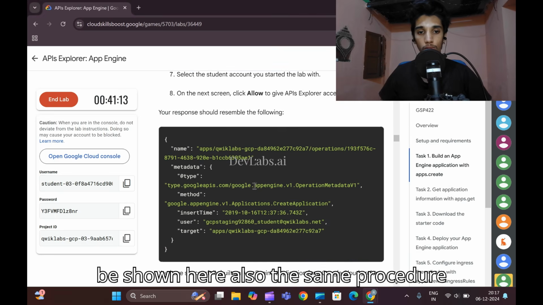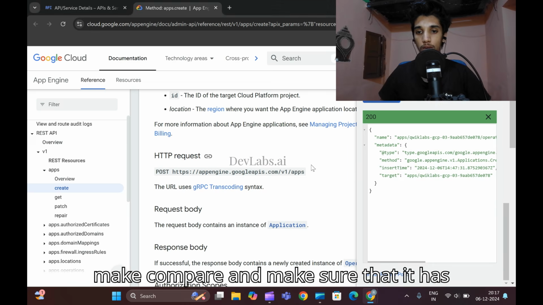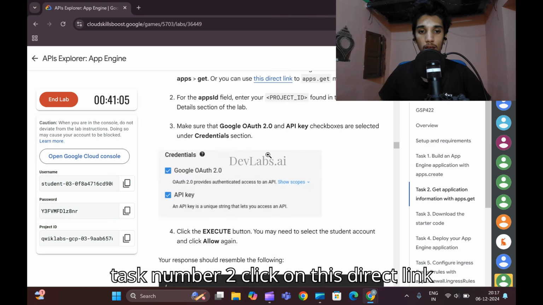Here you see the same procedure that you executed. So compare and make sure that it has been executed here. So let me move on to task number two.